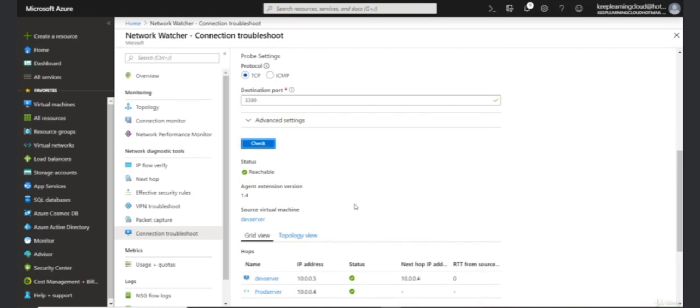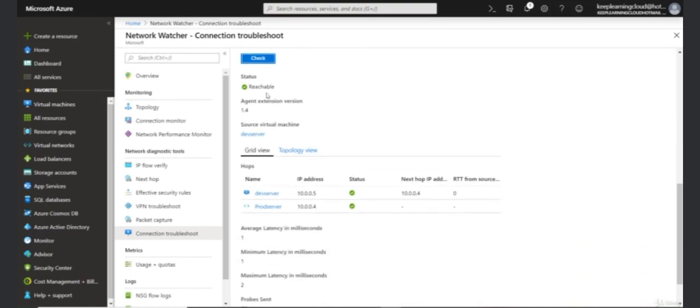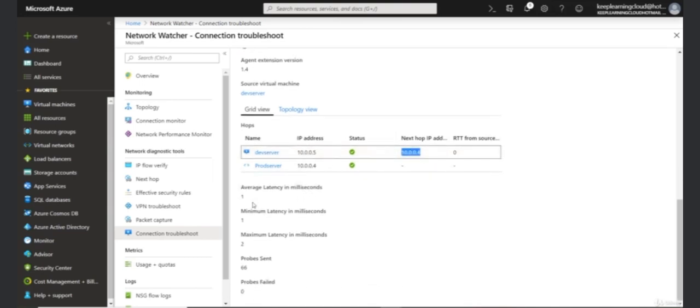So looks like the result is ready. The status is reachable. The source is dev server. Here are their private IP addresses. The next hop from dev server is going to 10.0.0.4. The average latency is 1 millisecond, minimum is 1, maximum is 2. Total probes sent were 66 and no packets were dropped. There are no probes that failed.